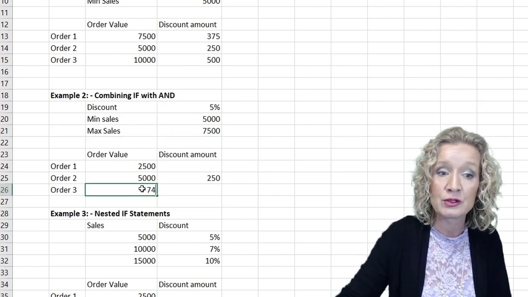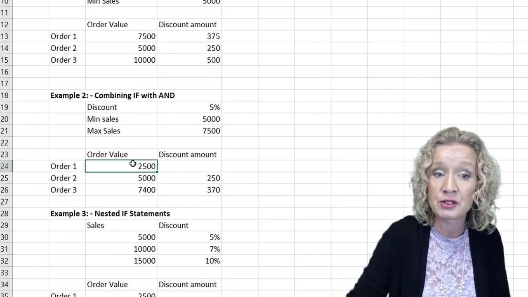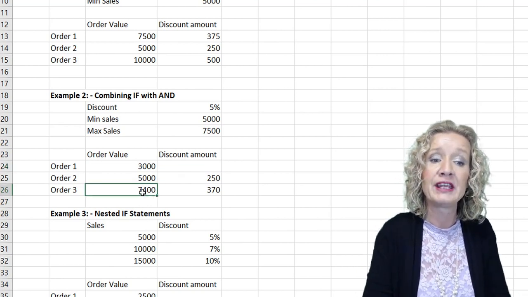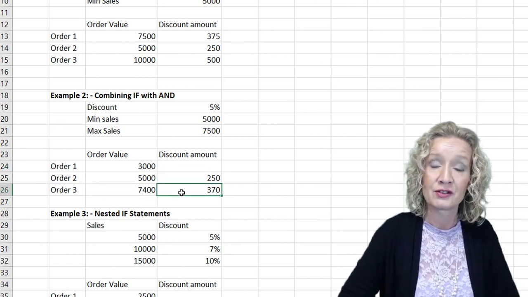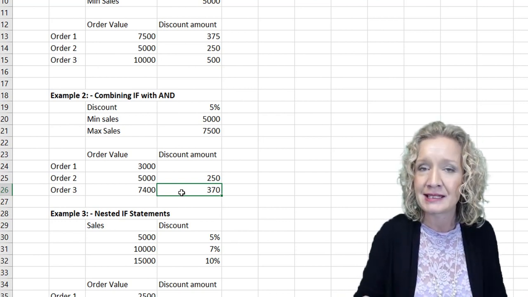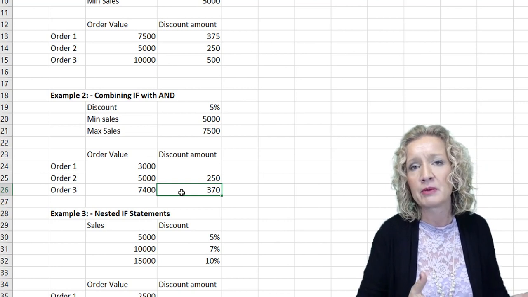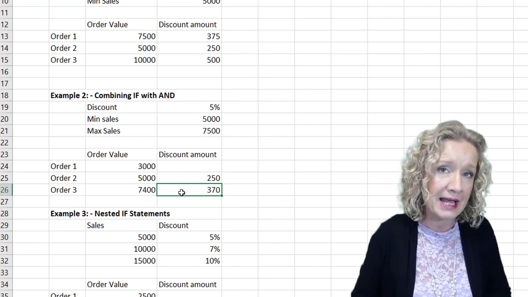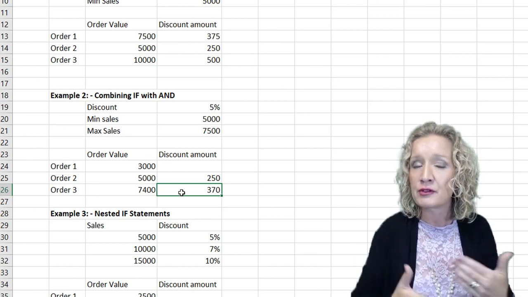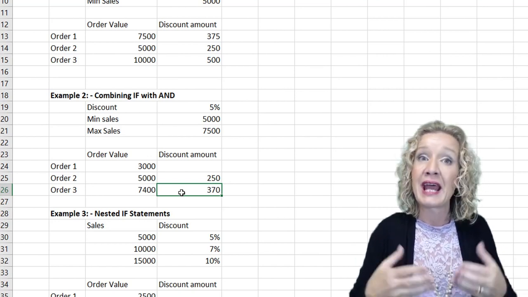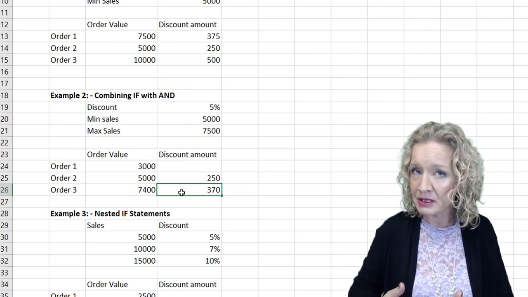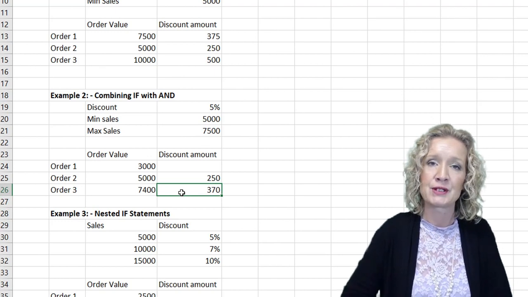Let's change this down to 7,400 and change this up to 3,000. The 3,000 still doesn't get a discount, but the 7,400 does. So that's how you can combine an IF statement with an AND statement. And combining an IF statement with an AND statement is exactly the same as combining an IF statement with an OR statement. The difference in use is that when you use an AND statement, both criteria must be met. When you use the OR statement, only one criteria must be met.